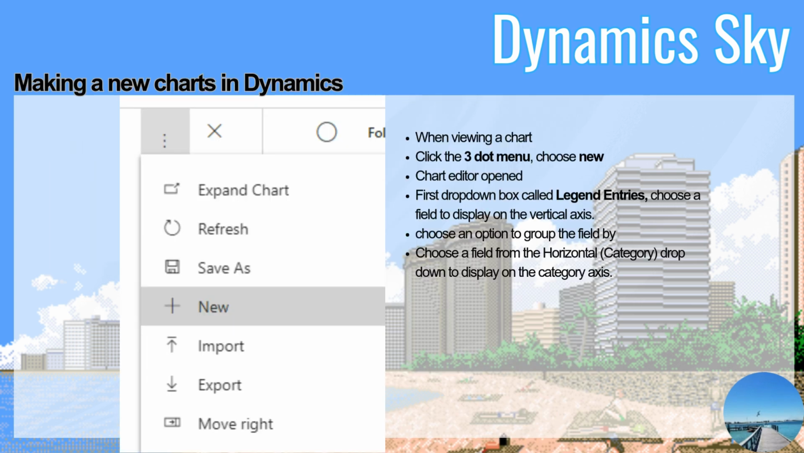There is another option for using charts, by making a new chart in Dynamics. Firstly, when you are viewing a chart, click the three dots button in the menu and choose New. Then the chart editor will be opened. In the first drop-down box, which is called Legend Entries, choose a field to display on the vertical axis.